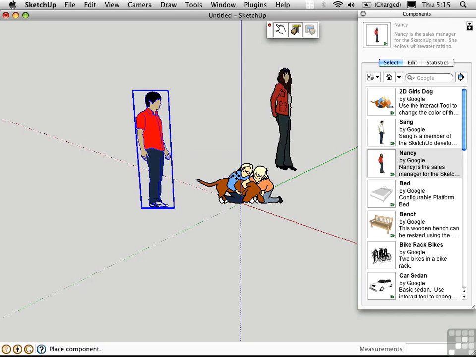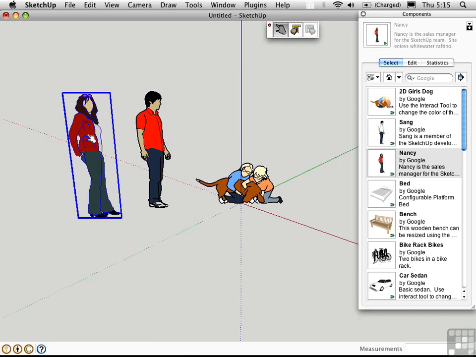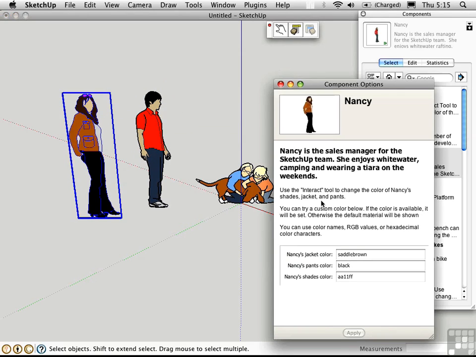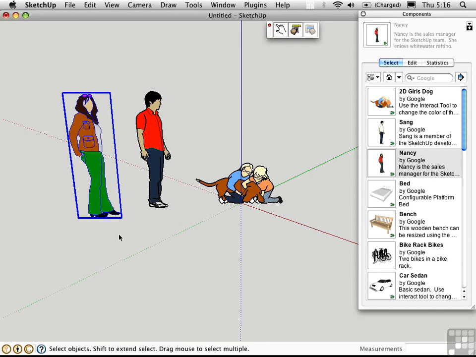You can do the same thing on Nancy, but Nancy has some additional features where you can change her pants as well, and you can go up here and click on this button to open up the Component Options dialog. And here they're sort of teaching you that you can type in different color names, or you can use hexadecimal notation or RGB values. I could change this to 3 numbers between 0 and 255. And that's red, green, and blue. I'll apply, and that makes a change. So these really are just examples for dynamic component authors to come in here and extend.